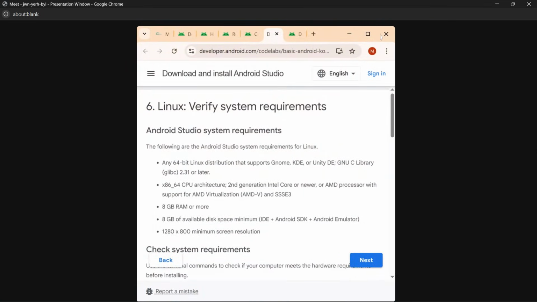So everyone's devices have these requirements, right? Like I just told you, you just check.